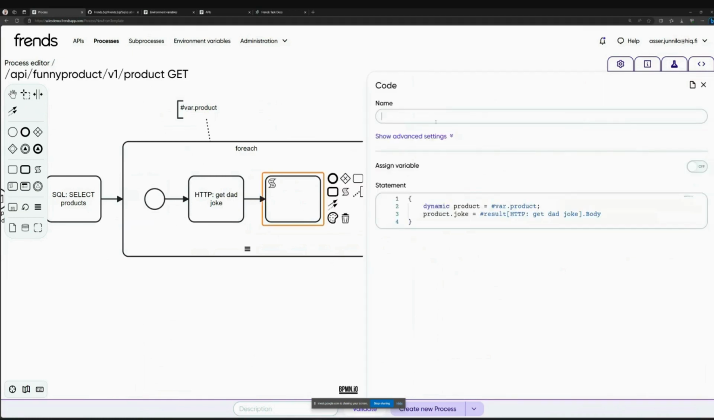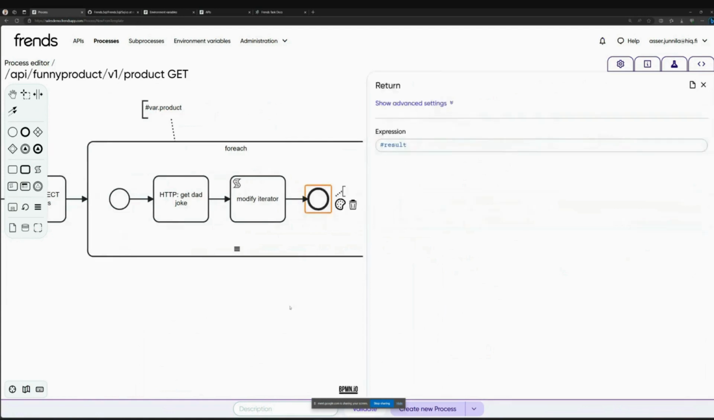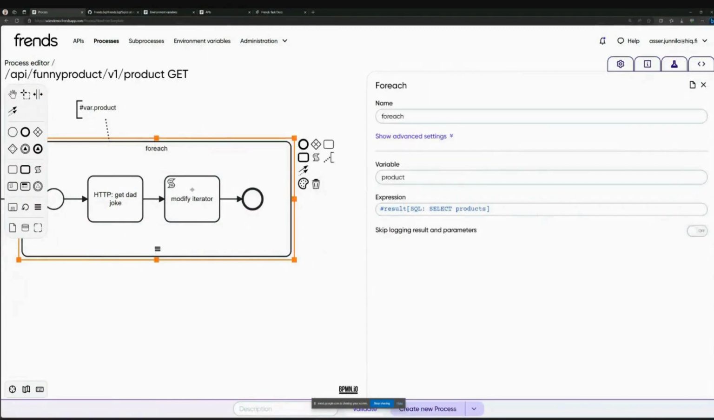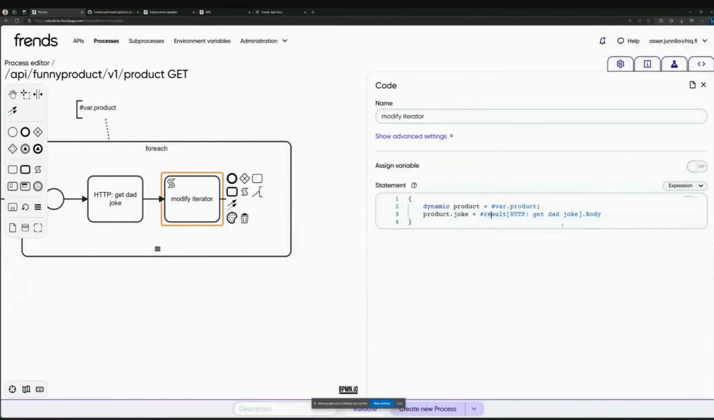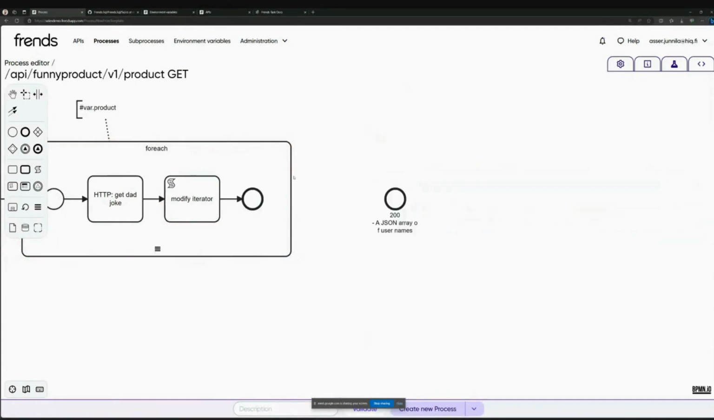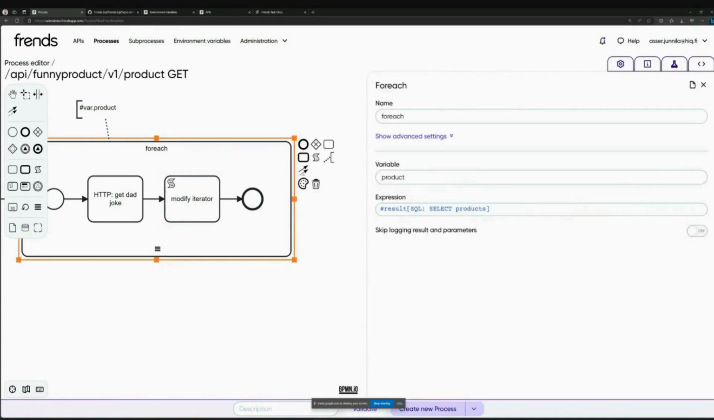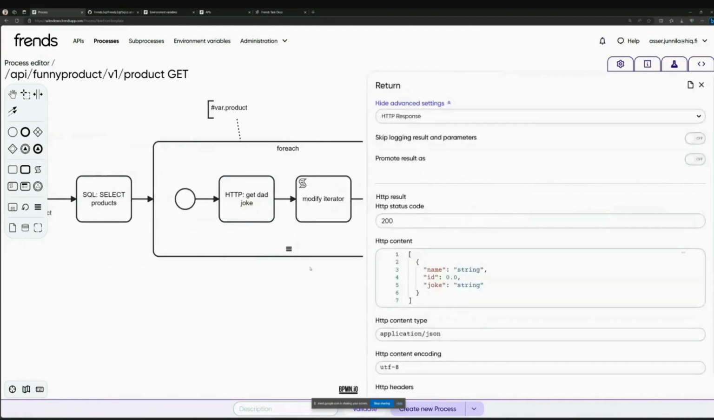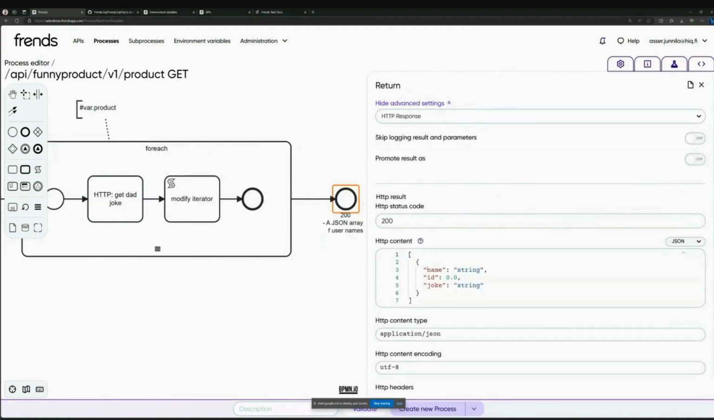Good. So now we are modifying the iterator. Good. Let's give it a name, modify iterator. Good. And then we might be happy with that. So now we are modifying the data. We are injecting, so to say, the joke, and then we can connect to the return. And now we are returning the data to the API caller, so which means we need to define how do we get the HTTP content.